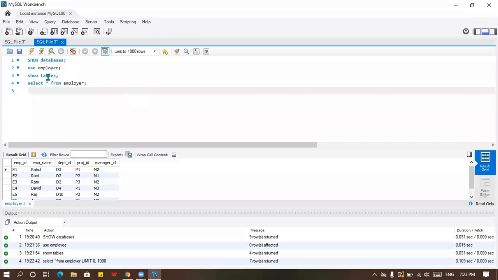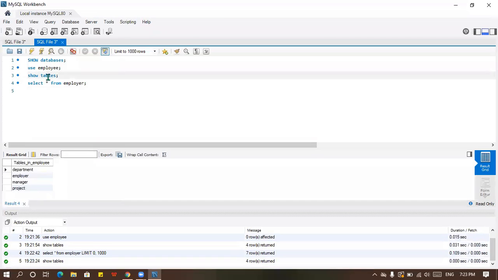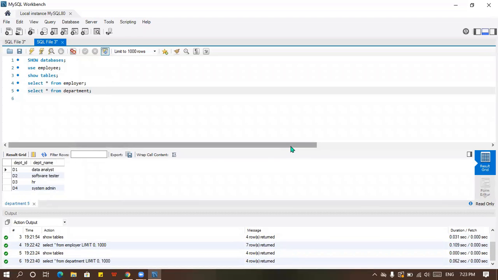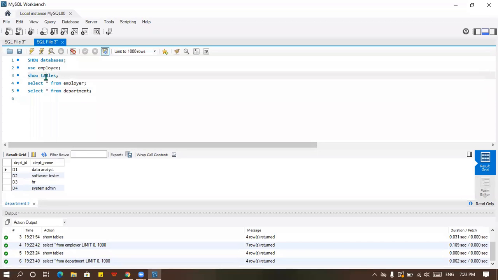Then, what is the other table? That one is the department table. Let's see what we have in our department table. Select star from department. In the department table, I have four departments: D1, D2, D3, D4. The departments are data analyst, software tester, HR, system admin. These are the departments I have in my database.